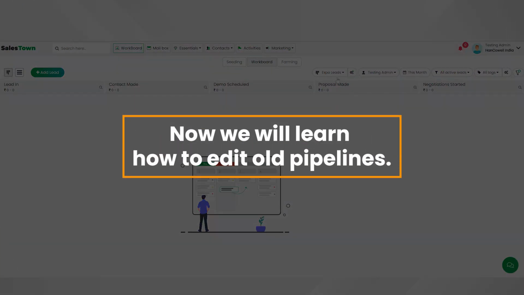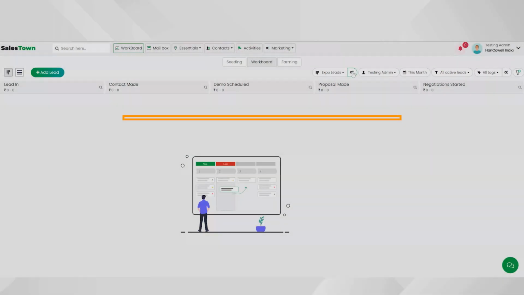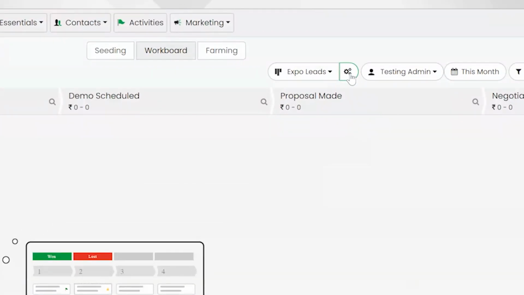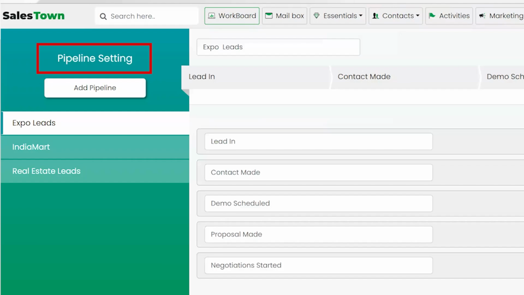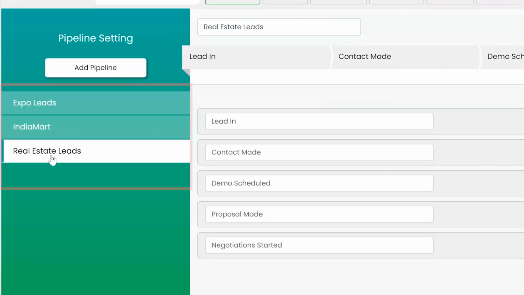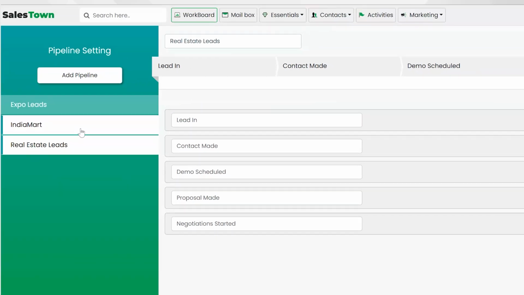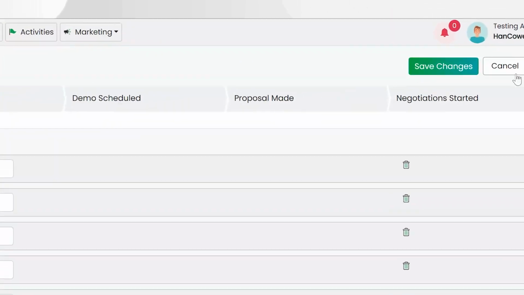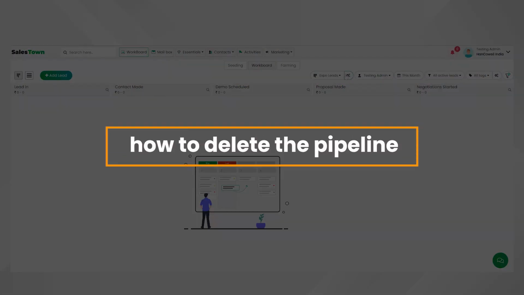Now we will learn how to edit old pipelines. For this also, click on the pipeline setting icon on the workboard again. Pipeline setting panel will appear. Then click on the pipeline you want to edit, which is given below the pipeline setting panel. Next, on the right side of this setting panel, you can edit the pipeline name and then click on the Save Change button.